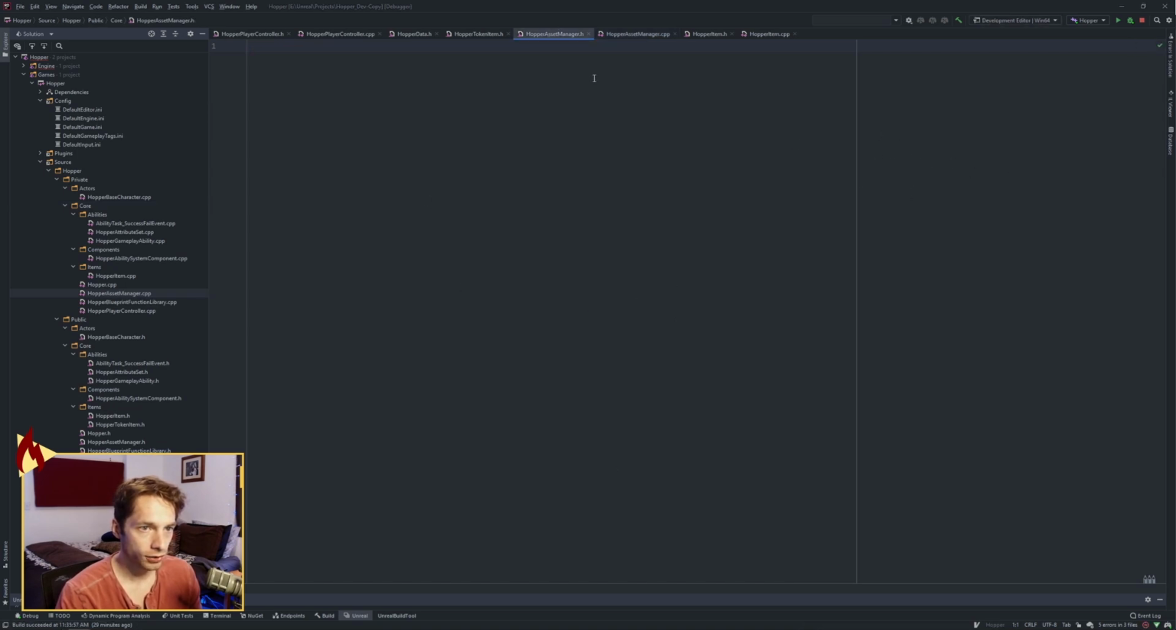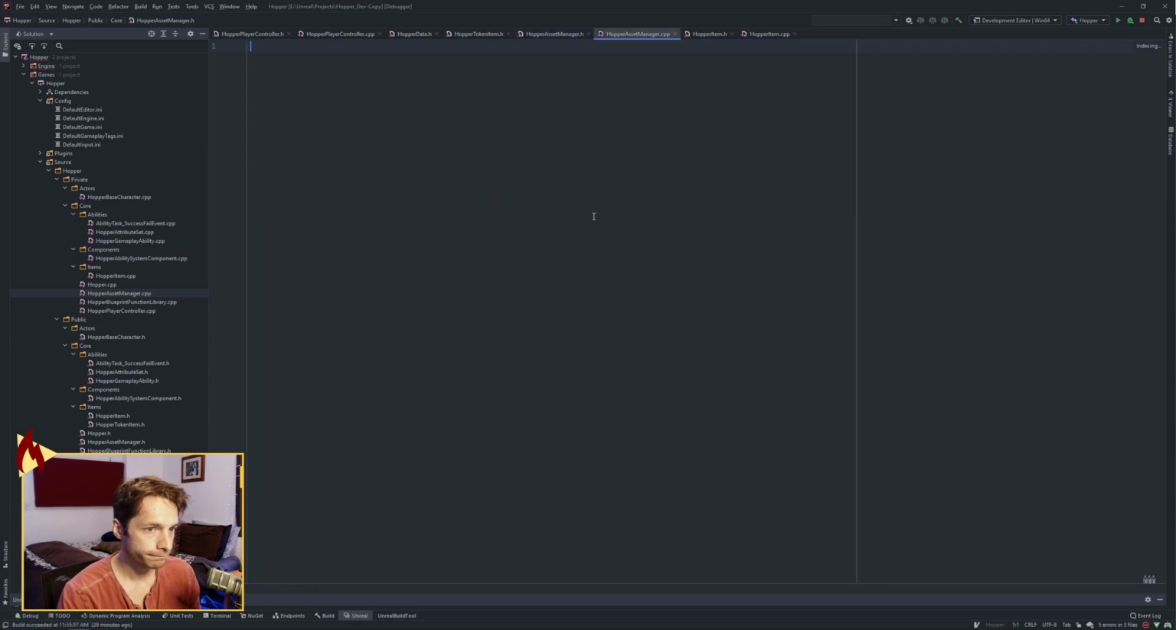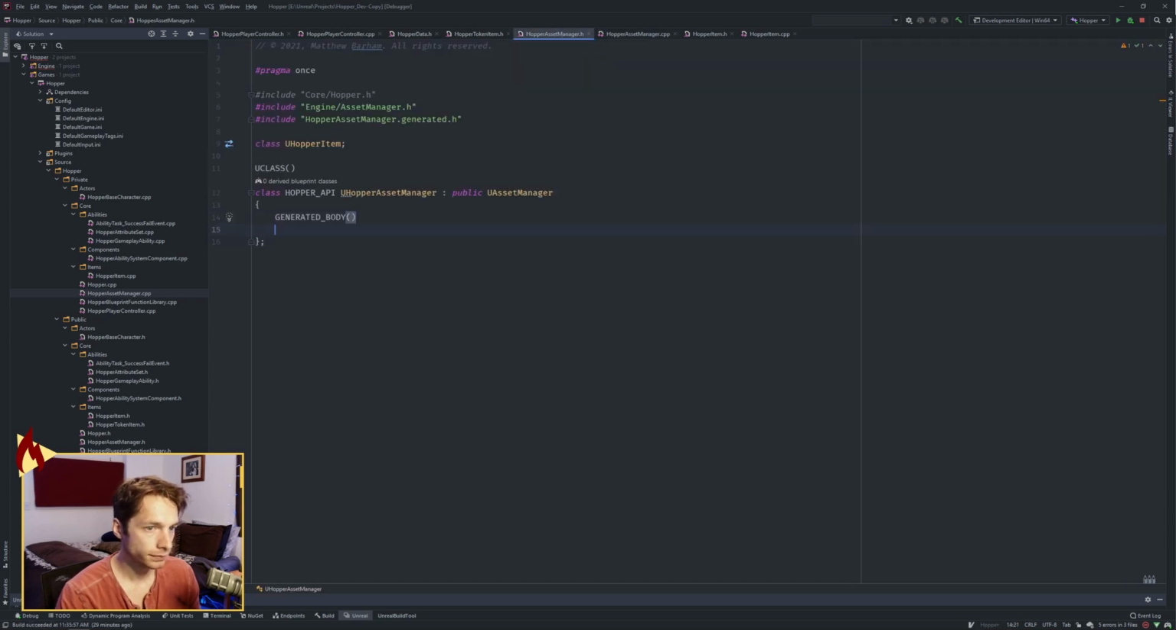Okay. Hopper asset manager.h. The top stuff and the includes are those. We want to forward declare our hopper item, and UCLASS, class hopper API, and this will be our hopper asset manager. Public, it is extending the U asset manager that comes with Unreal Engine, generated body. Public, we need to have a constructor, asset manager constructor, doesn't do anything. Then we need to override the start initial loading.